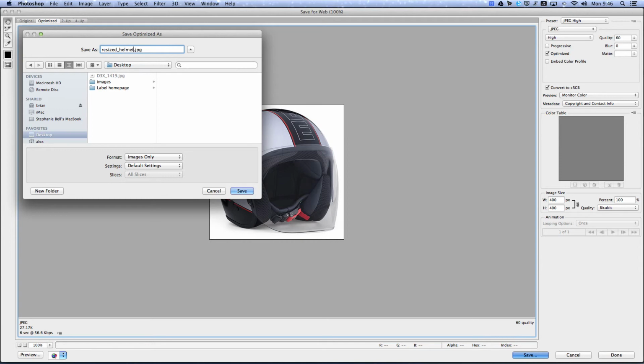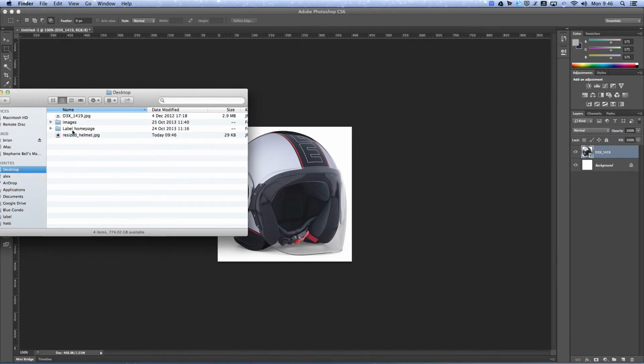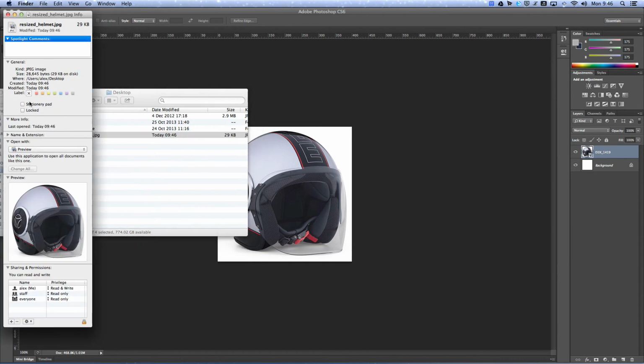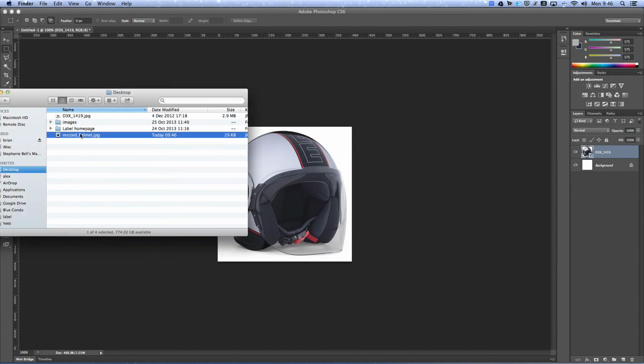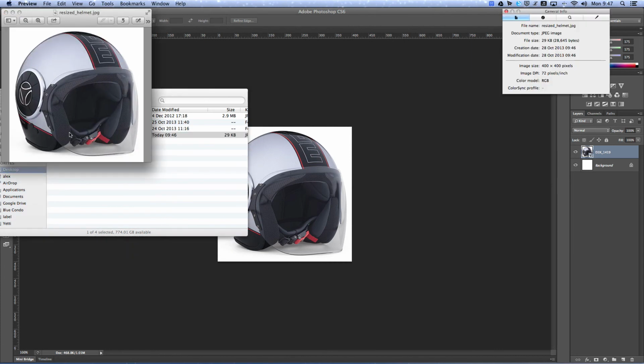I'm going to save that to my desktop as "Resized helmet", and then you can see if I head back to my desktop, we've gone from a 2.9 megabyte image to a 29 kilobyte image, which is at 400 by 400 pixels. If I open that up in Preview and then inspect that, you can see that it's now 400 by 400. And obviously, because I've saved it for the web, it's compressed it from 300 pixels per inch to 72.